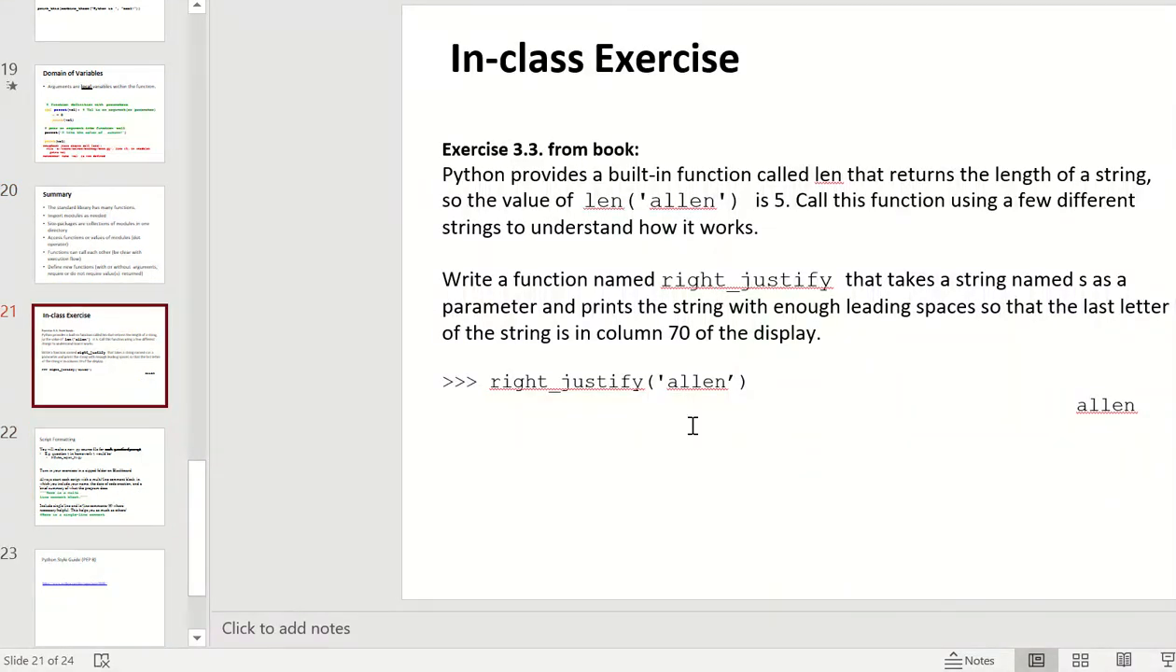Finally, we'll look at this in-class exercise. This is from the book. I'm going to be using one of the built-in functions from Python called len, for length. What does it do? It returns the length of a string. So the value of len, when we pass the string Alan, is 5. So let's call the function using a few different strings to understand how it works.